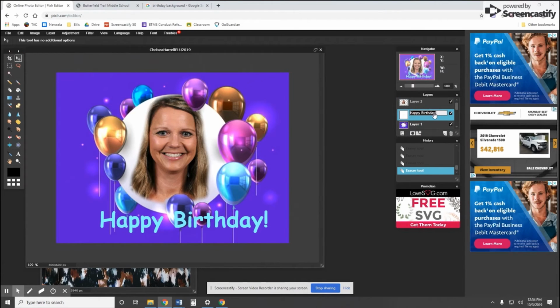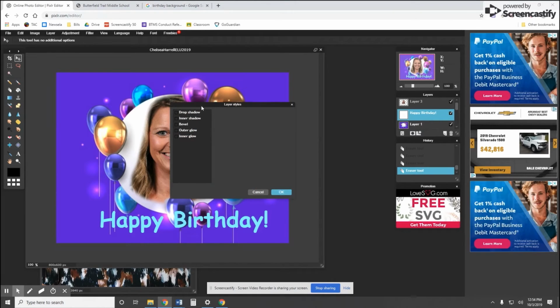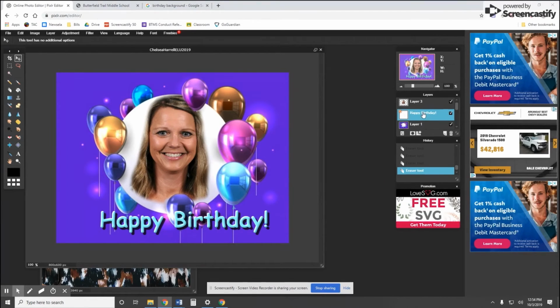So now we're going to choose our happy birthday text layer from the layer box, and then we're going to edit that. If you right click or use two fingers to tap your mouse pad, select layer styles, and this is where you can edit your text. You can choose from a drop shadow, an inner shadow, a bevel, an outer glow, and an inner glow. You can play with that until you're happy with your text. If you click on the words, it'll give you more options, but this is just an example, so I'm not going to do that.